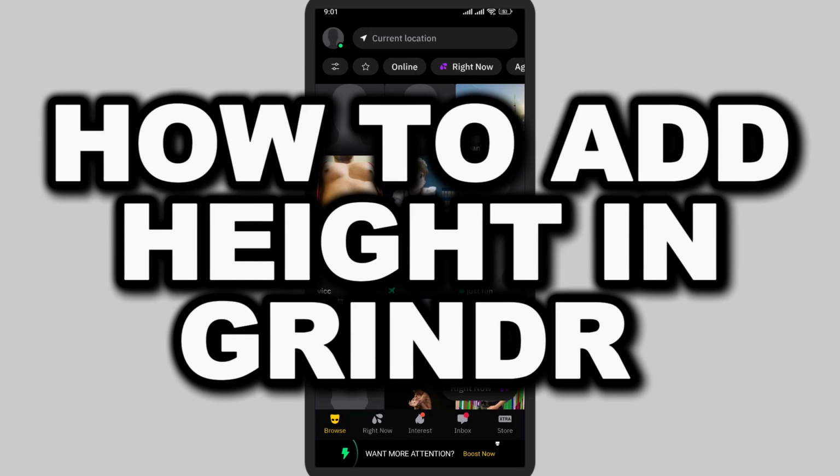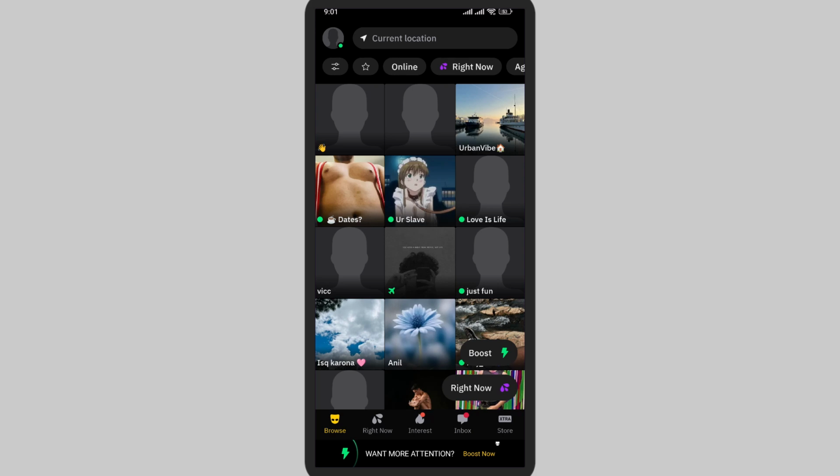How to add height in Grindr. In this video, I'm going to show you how you can easily customize and add your height. First of all, open the application.